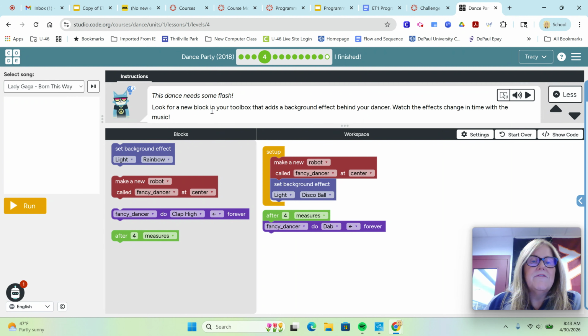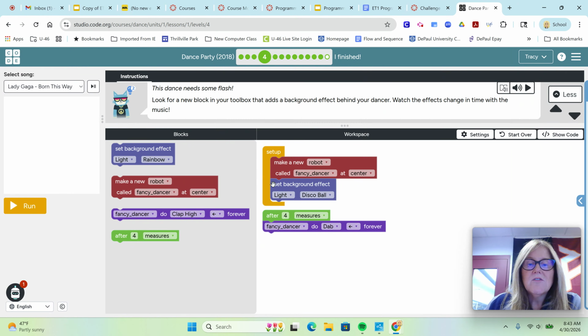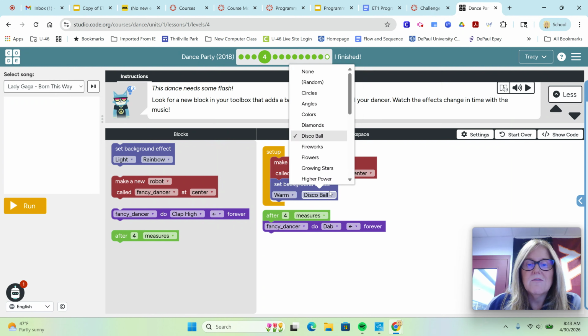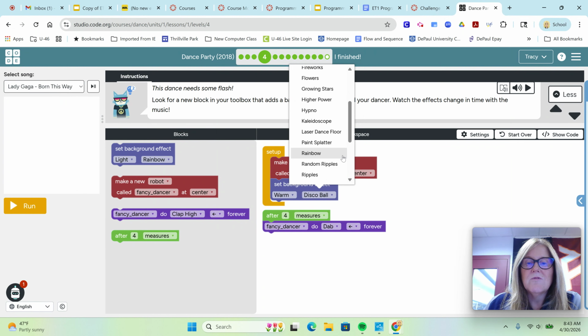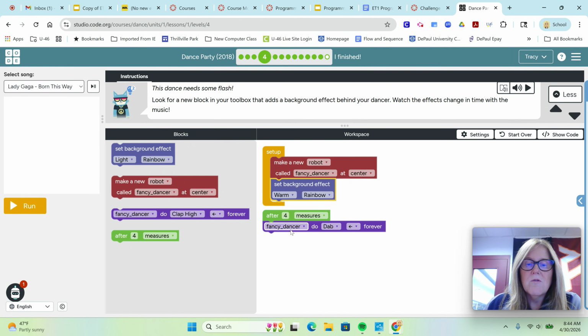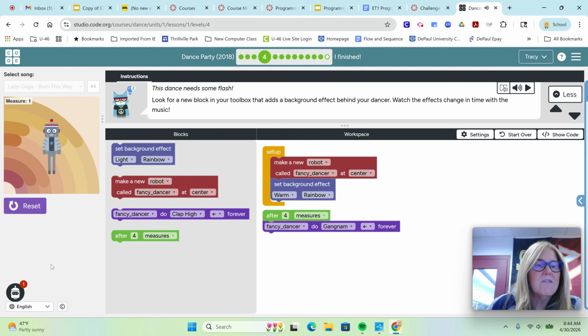This dance needs some flash. Look for a new block in your toolbox that adds a background effect behind your dancer. Watch the effect change in time with the music. So I added this block that says set background effect, and you can choose one of these. I don't know what that'll actually do, but then you can choose one of these as well. So let's say we choose a rainbow, and then let's have our fancy dancer do Gingham Forever and choose whatever song you want. And there you can see the background now.